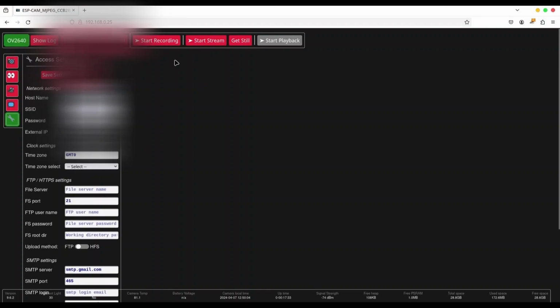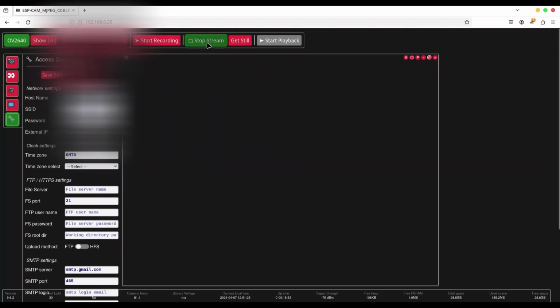Finally, I'm going to click on Start Stream. What else you can do? You can start recording. Basically, these two options are almost the same. Because if you click on Start Recording, you are going to get videos from your camera directly to SD card. But if we click on Start Stream, we are going to record our videos to SD card, but we are also going to be able to see our video on our screen. So I'm going to start stream.